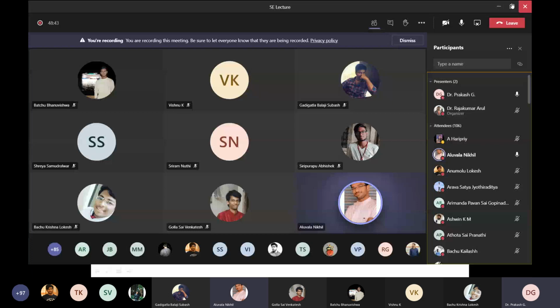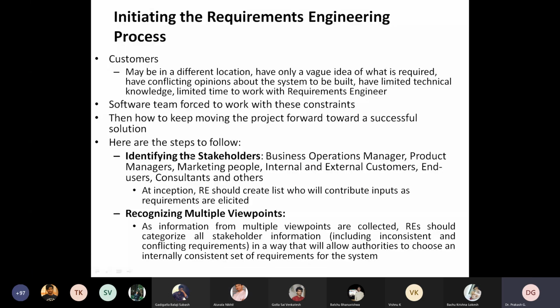Yes, sir. So the customers are not a single customer. They may be in different locations. They may not have the proper idea. They have conflicting opinions about the systems. I already told you about all this in the previous classes. Limited technical knowledge, limited time. All these constraints are there. As a project manager, as a software team, you are forced to work with these constraints. So if you have these constraints, how will you take it to the next level, or how will you make this project a successful one?